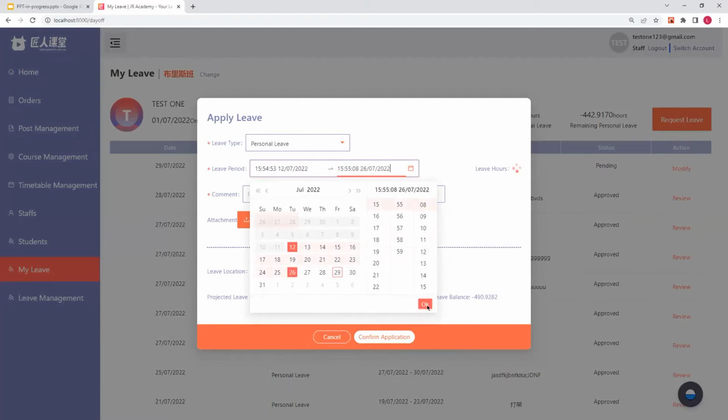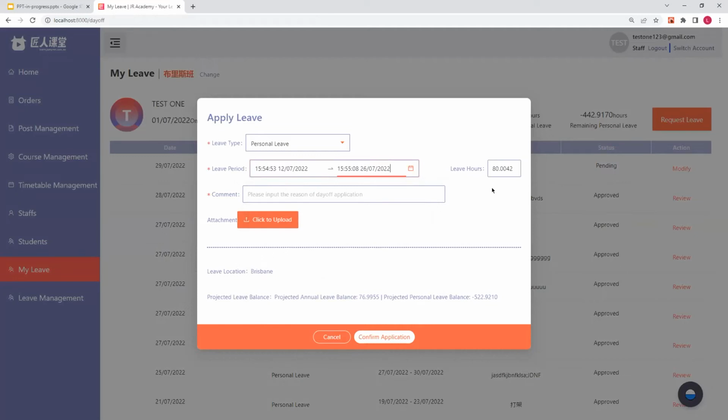Once okay, you can see a spinning button show up before the API returns the actual data. And then this is the leave hours incurred between the start and end date. We also take a lot of other factors into account, such as public holidays, according to where the user is located, as well as the weekends.